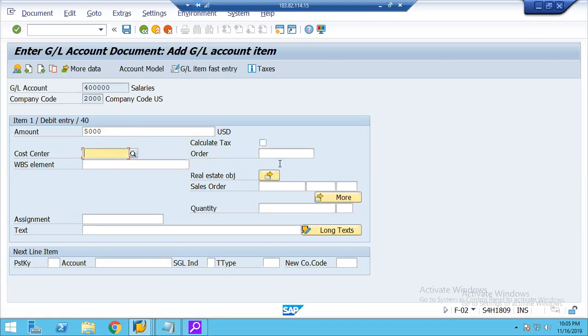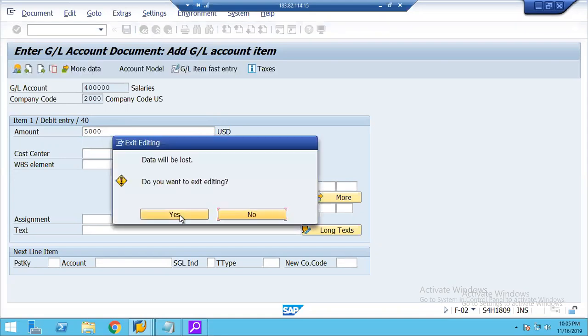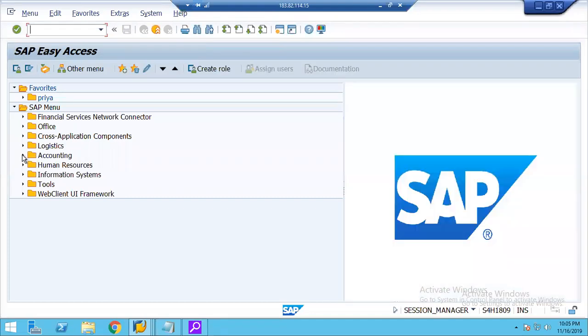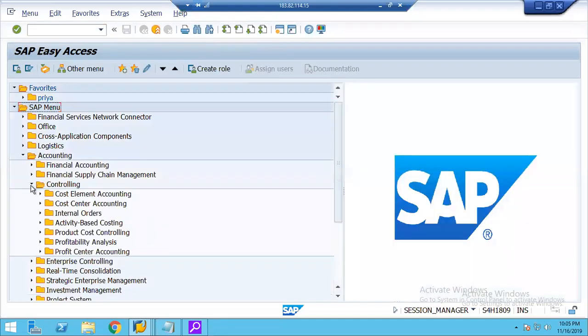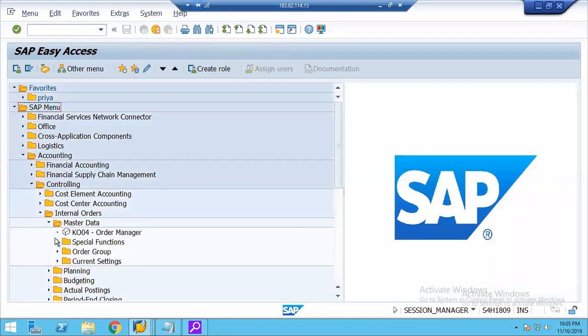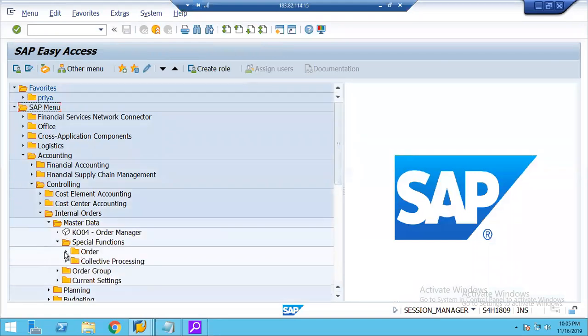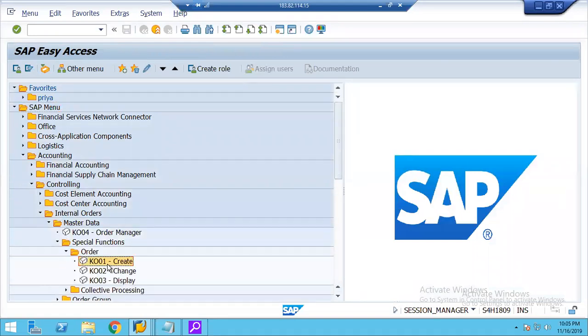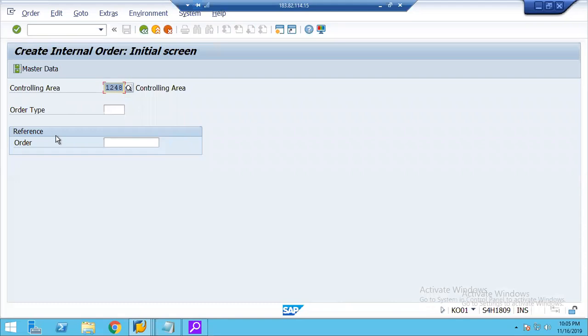Now you can select cost center or internal order. Sorry, we need to create an internal order. We have not created an internal order. Let's go and create the internal order first. So accounting, controlling, internal orders, master data, special functions, order, and KO01 is the transaction code. Select that and take our controlling area 2000. Order type is 20 RO. Okay, press enter.